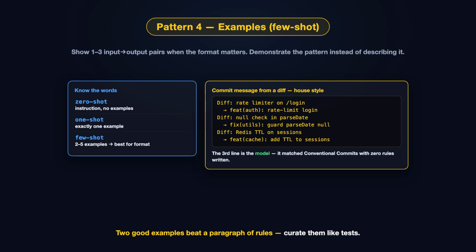One practical tip: make your examples cover the tricky cases, not just the easy ones. If your commit style handles a breaking change with an exclamation mark, show an example with a breaking change. The model generalizes from what you give it, so if every example is the simple case, that's all you'll reliably get. Curate the examples like you'd curate a test suite, a few well-chosen ones that pin down the edges.